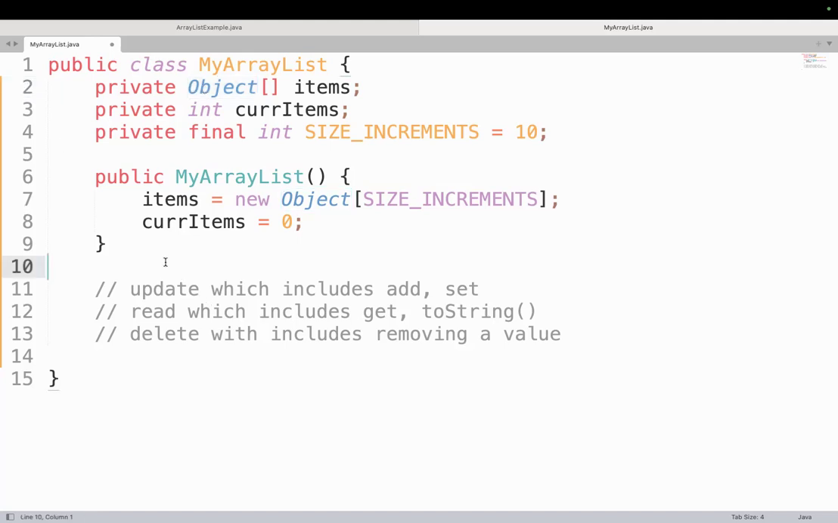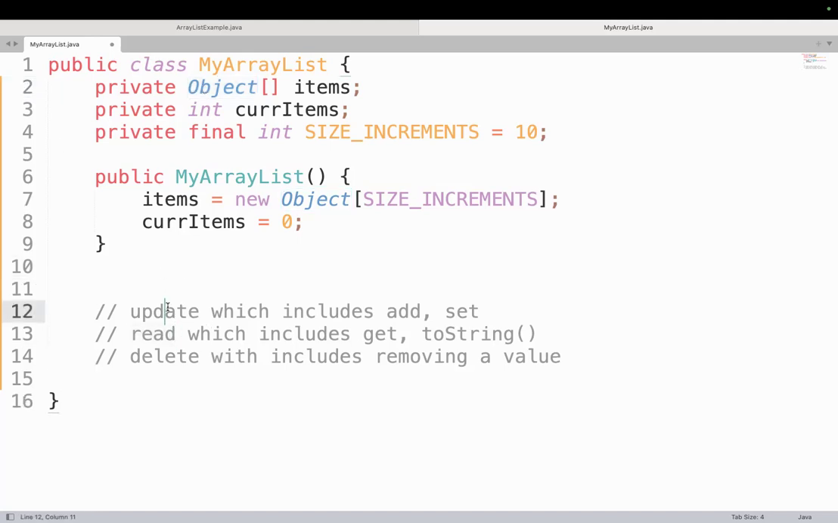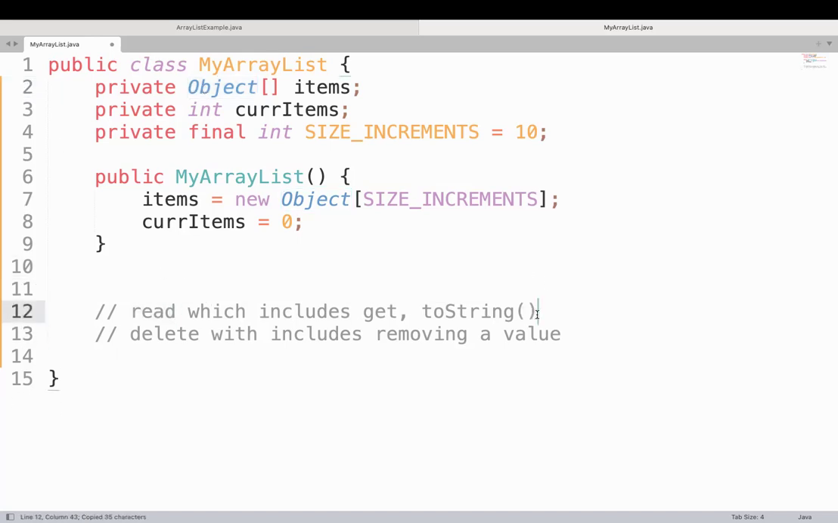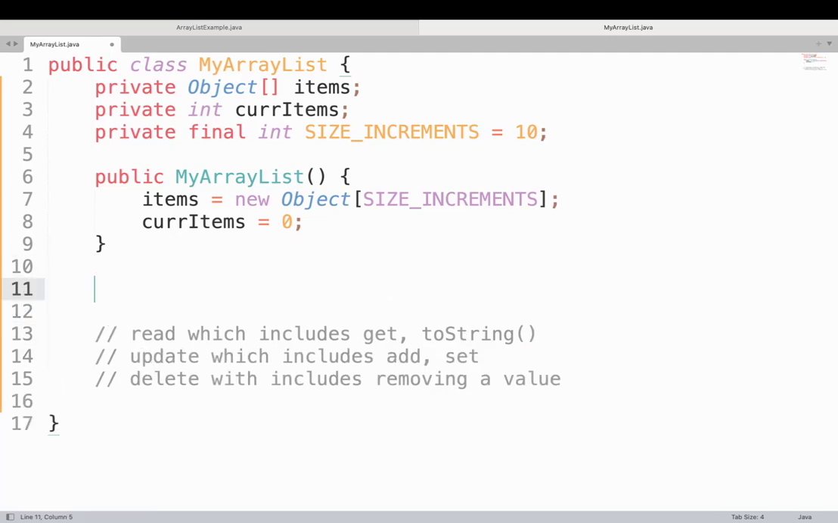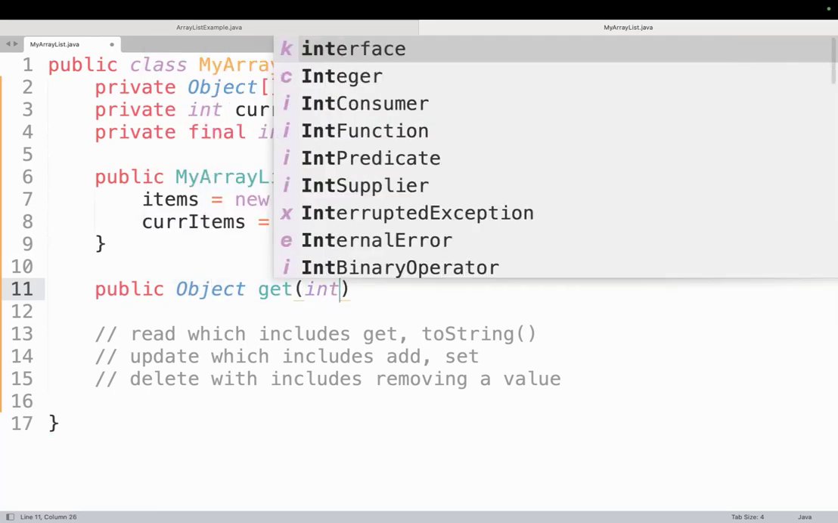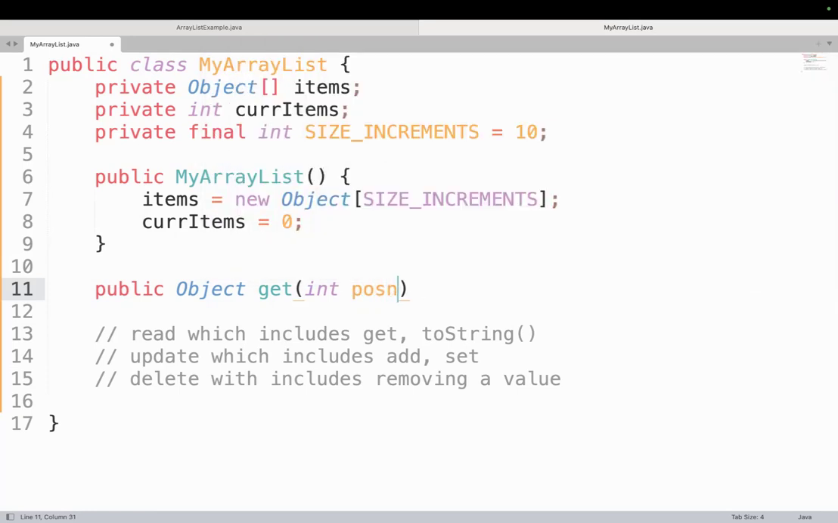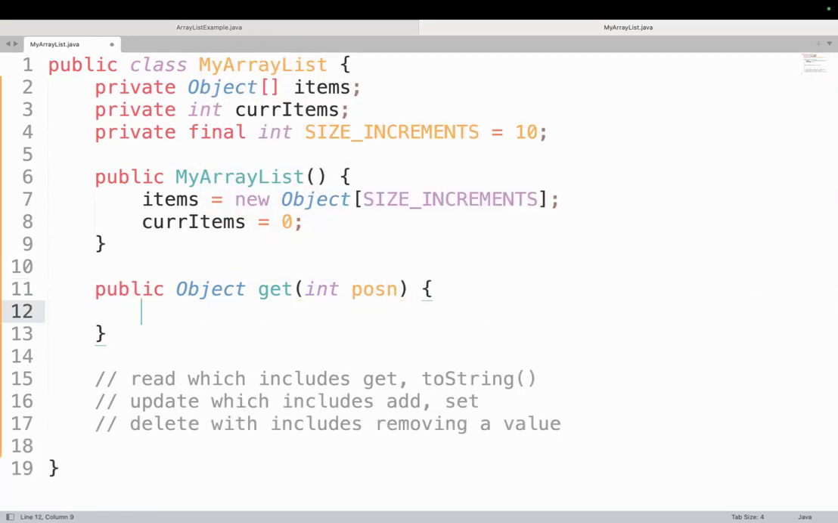Okay, so let's just do it in order. Let's start with read, even though there's nothing to read right now. We won't be able to test it right away, but that's fine. So the first thing we're going to do is read, which is a get method. We're going to have a public Object as our return type, get, and we are going to get whatever's at a given position. That makes sense.